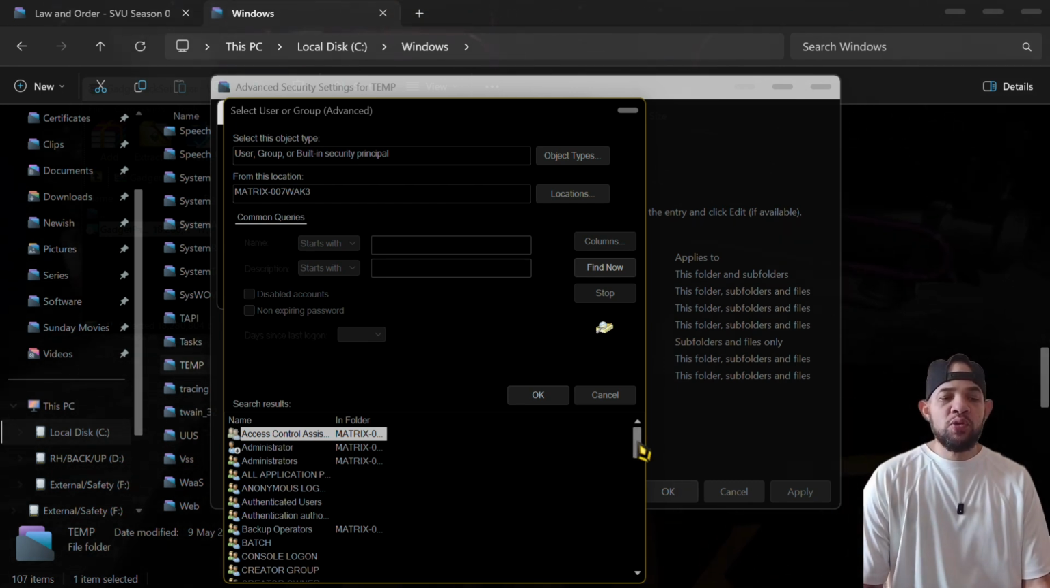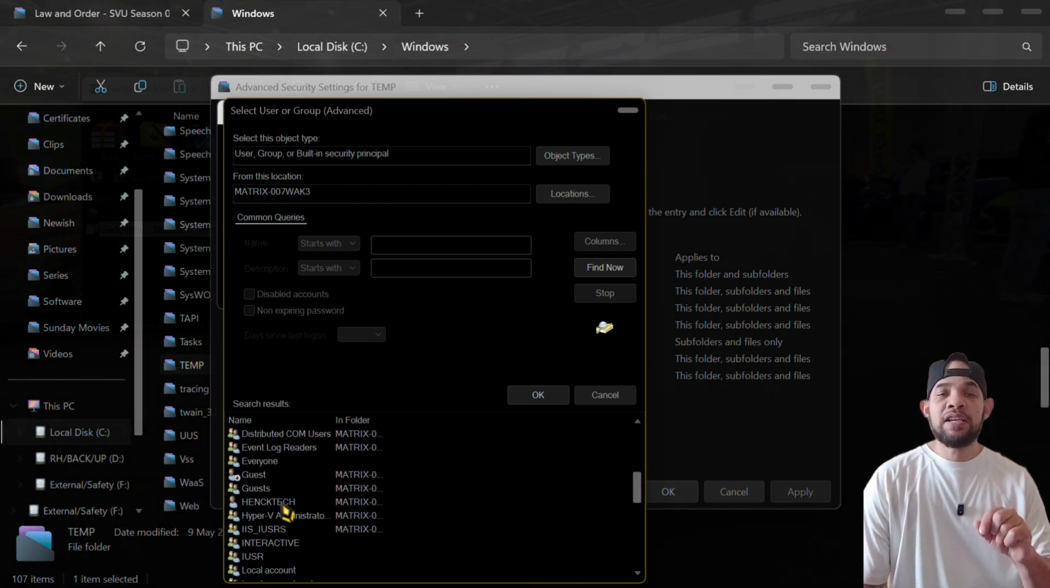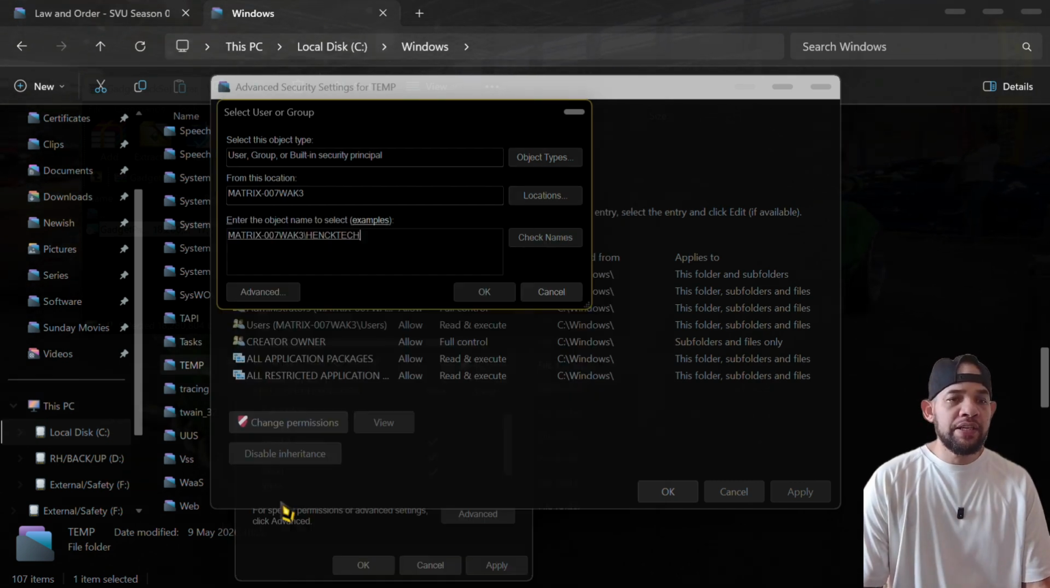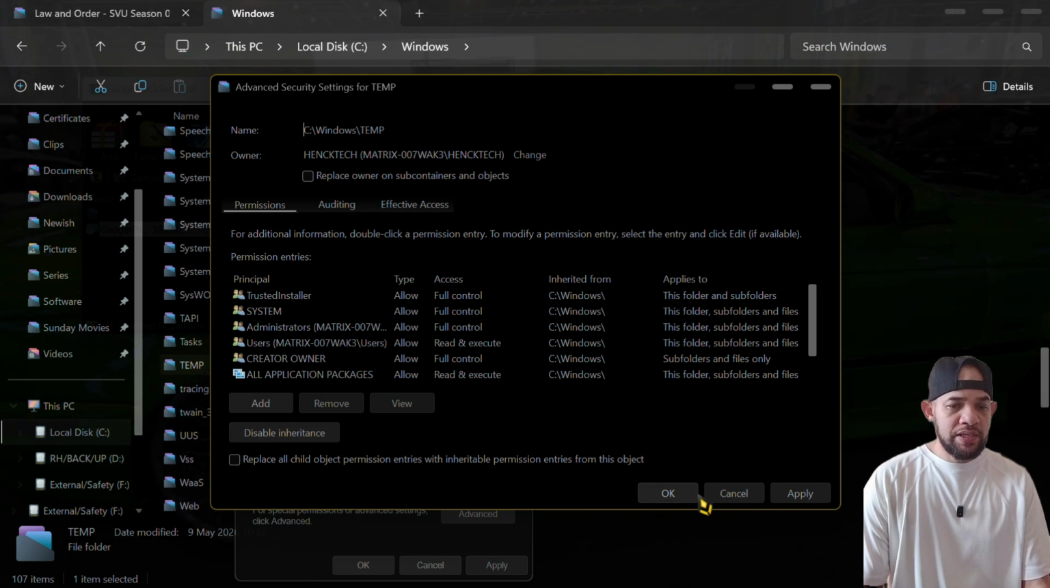Navigate down to the computer name. My computer login name is HankTech. I'll select that as an administrator. And okay, that is set now.